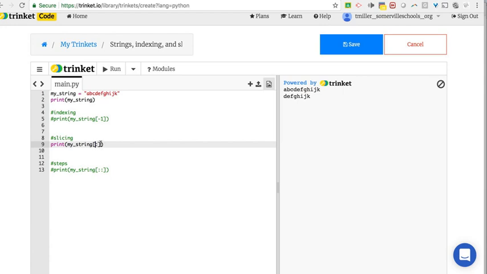So I say I want to start at the beginning and go up to the third character. Now this is a little bit trickier because it will go up through the third character. Let's see. What if I said from 1 to 5? So now it should take B, C, D, E, 1 through 5. So 0, 1, 2, 3, 4, 5.